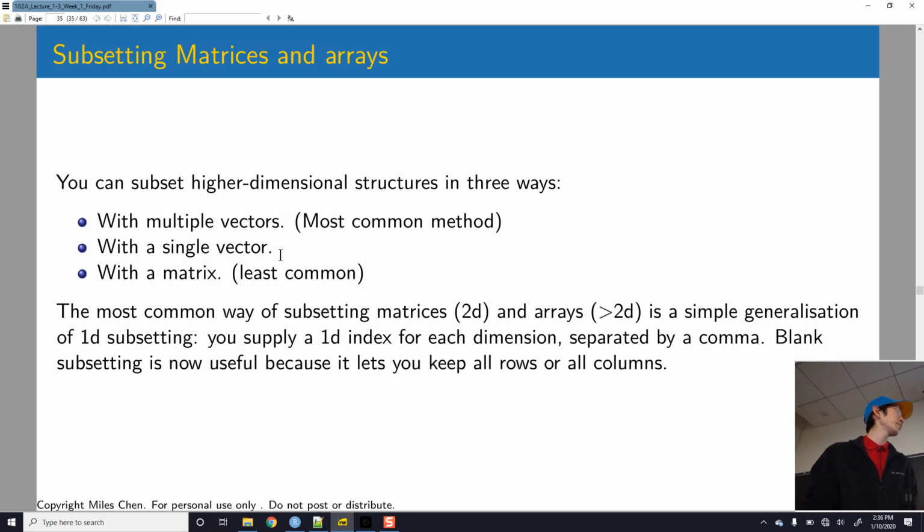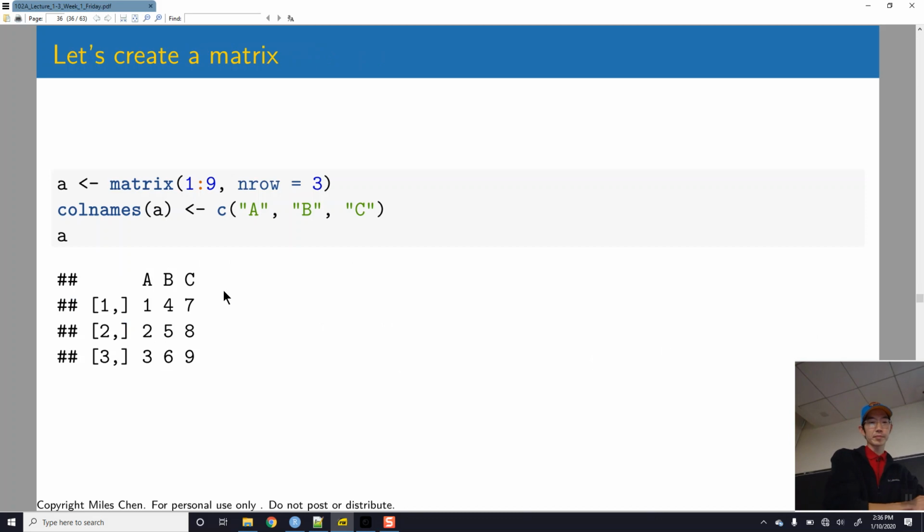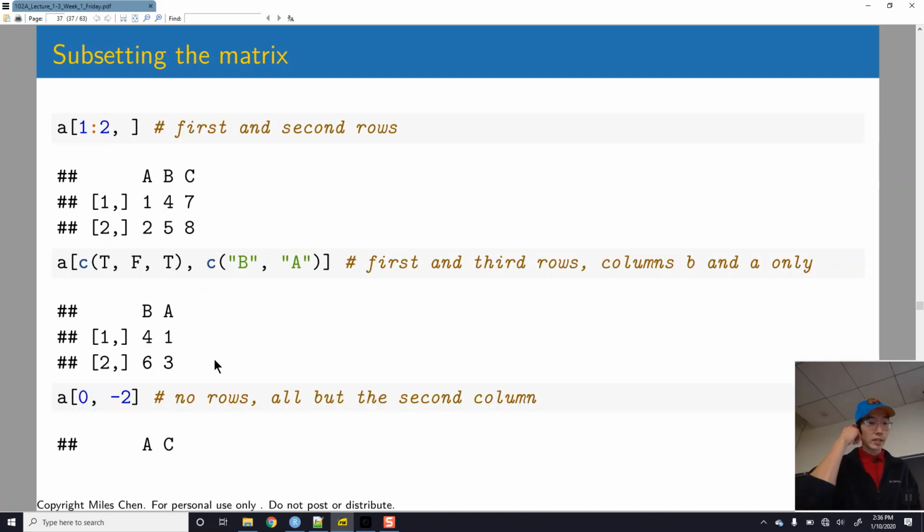Matrices are implemented as atomic vectors with dimensions, so you can also give it just a single vector. And you can also subset it using a matrix of basically coordinates, okay? All right, so here I've got a 3 by 3 matrix. I've named the columns A, B, and C. And you can just say, I want the first 2 rows, 1, 2, or you can give it a logical vector: TRUE, FALSE, TRUE. This is not recommended to use T, F, and T.